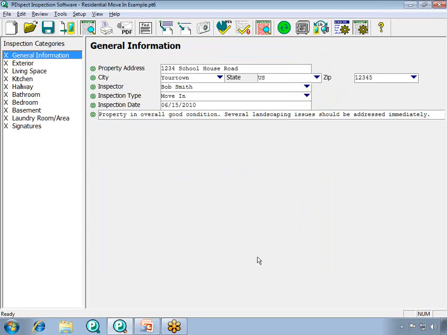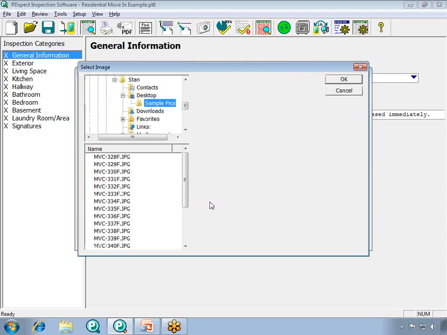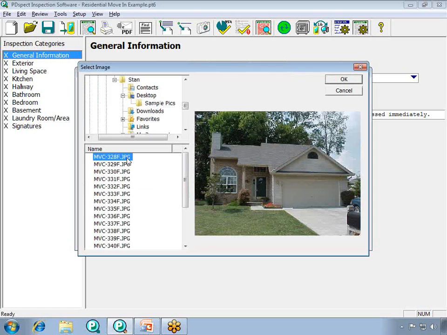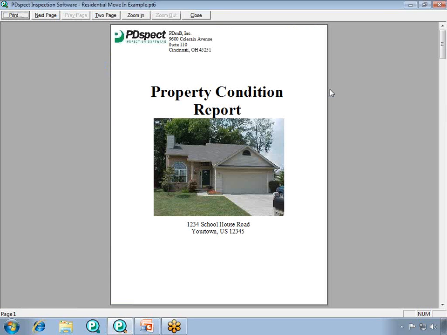Now let's take a look at our newly added cover page. To do this, we'll go to File, Print Preview. As you can see, there is a new window that appears with cover sheet data. It pulls the property address directly out of the General Information section. At the bottom, by clicking Locate, you can select a photo to add to the cover page. We'll select our photo, and then we'll click OK, and then hit Continue.